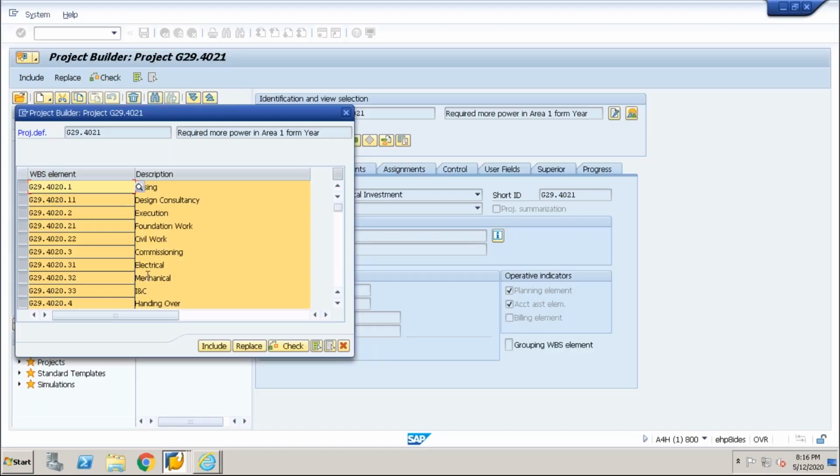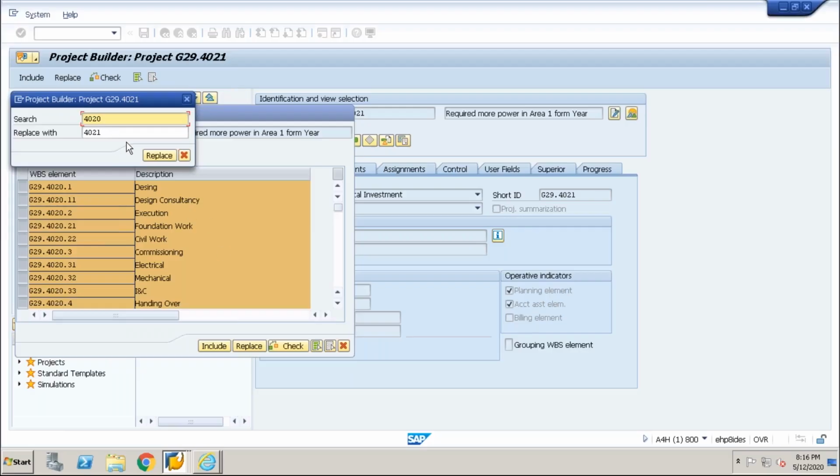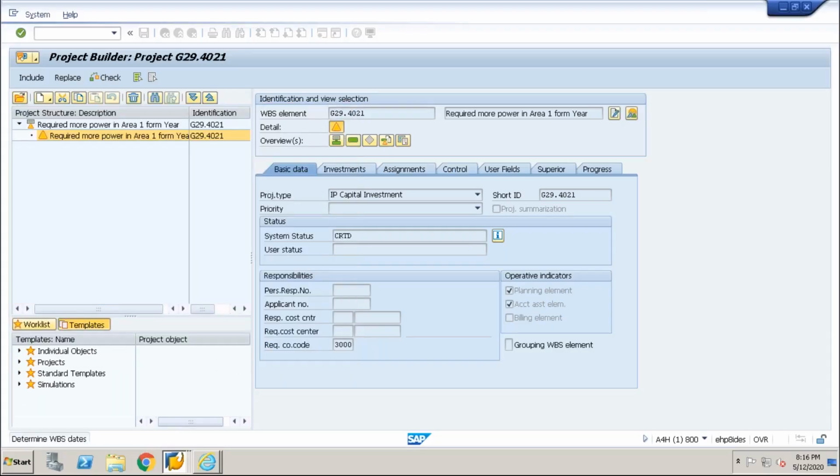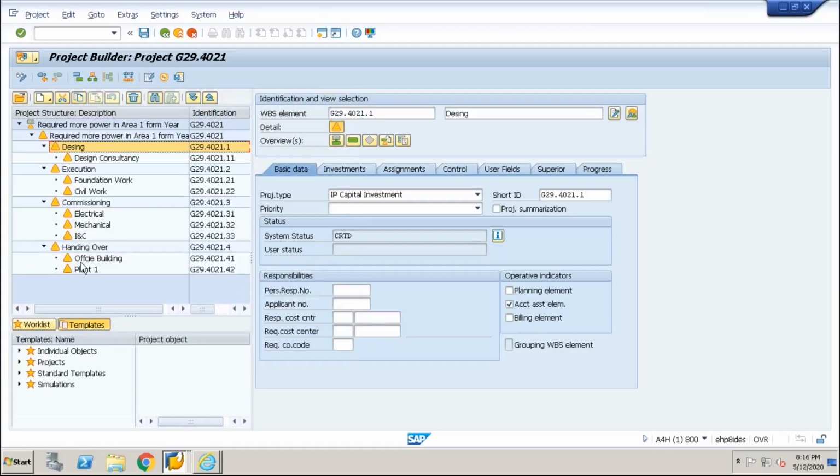G29.4020. Here we need to replace it. So this number 4020 will be replaced with my number 4021. Let me see if it is working or not. Yes, it should work. Replace. Now everywhere you can see my 4021 is there. Then check if any issue is there or not. Key and hierarchy were checked, no error, include. So this entire structure is copied into my project.